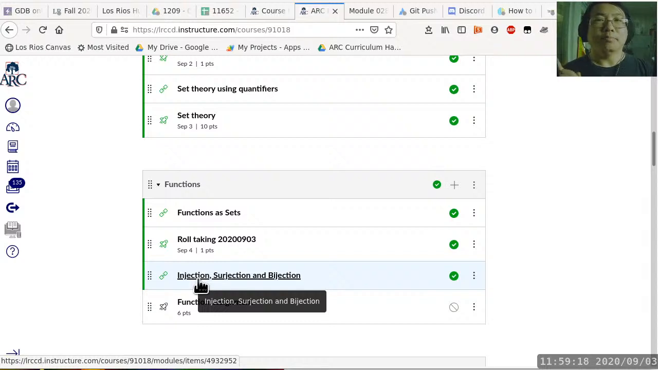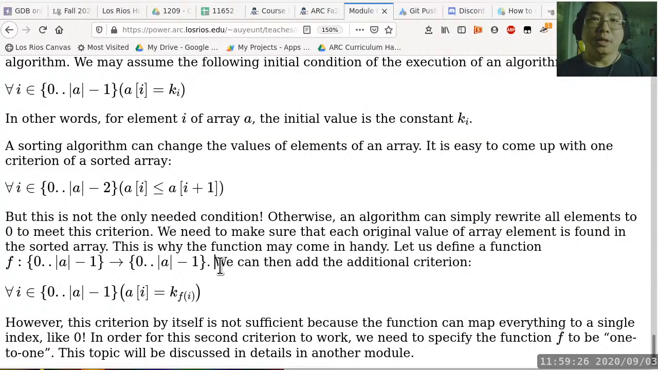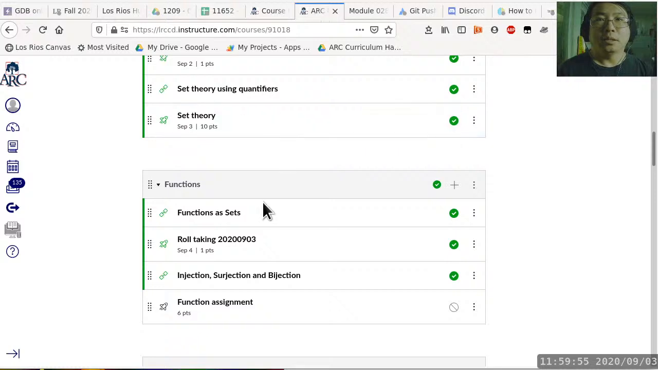And by the end of the discussion of injection, surjection, and bijection, we will have the proper vocabulary to express what a sorting algorithm is supposed to accomplish. I don't even care how it is done. You can have a big O of n to the power of 4 super slow and inefficient algorithm. I just want to look at the output and be able to use a mathematical way to qualify whether your sorting algorithm is actually sorting or not. So that's what we're going to do next Tuesday, is to look into injection, surjection, and bijection.